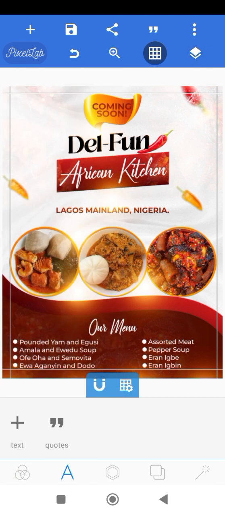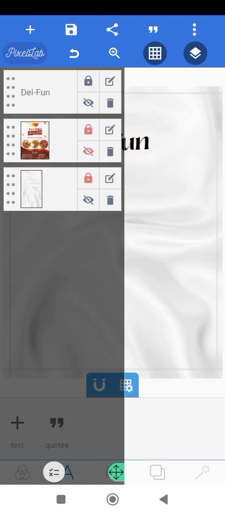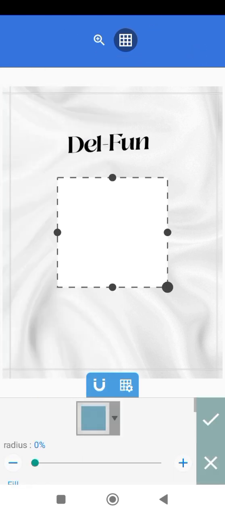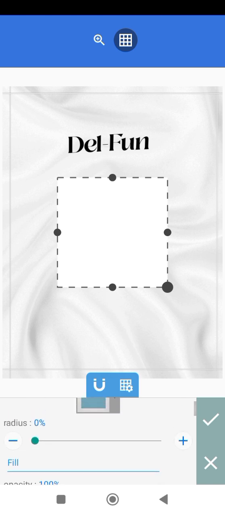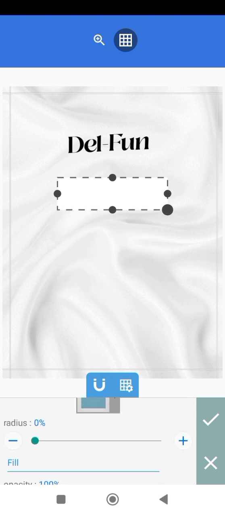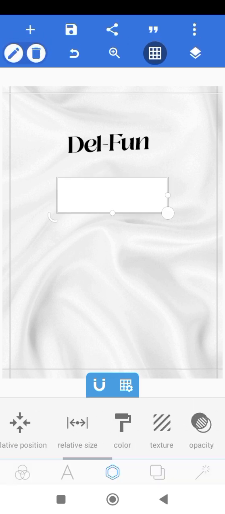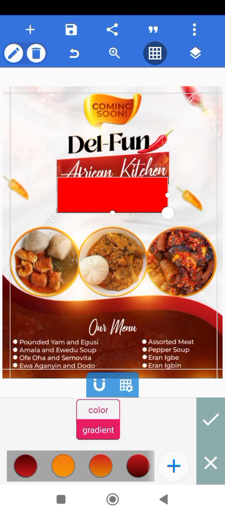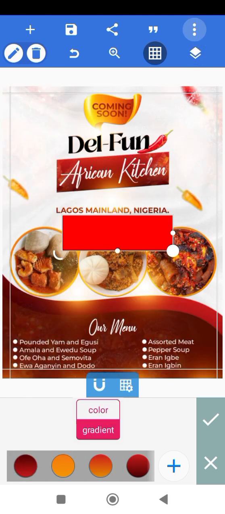The next thing I want to bring in is this shape where I wrote African kitchen. So I'm going to go to my shapes, click on shapes, and I'm going to reduce the shape to something like this, and I'm going to mark this. Now I'm going to go to my color and enable color. I'm going to gradients. I already have the gradients I used. I didn't use color, I made use of gradient.